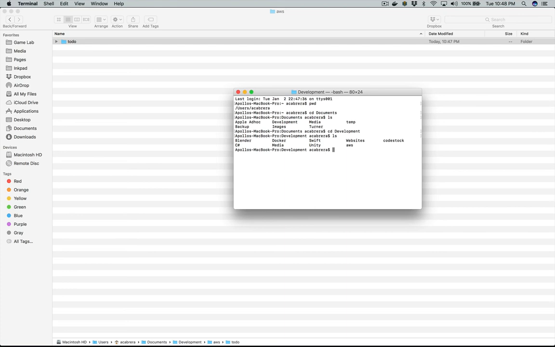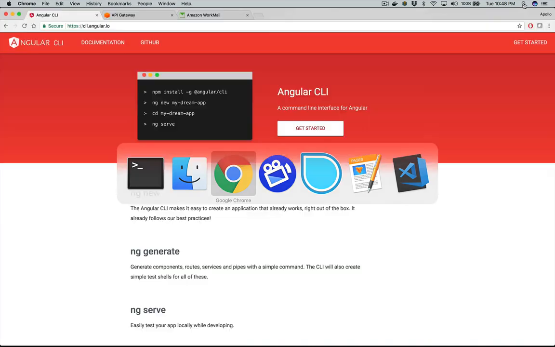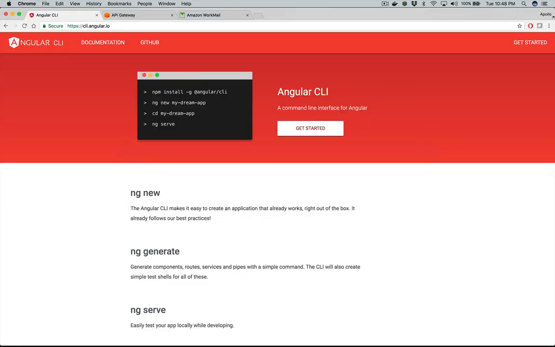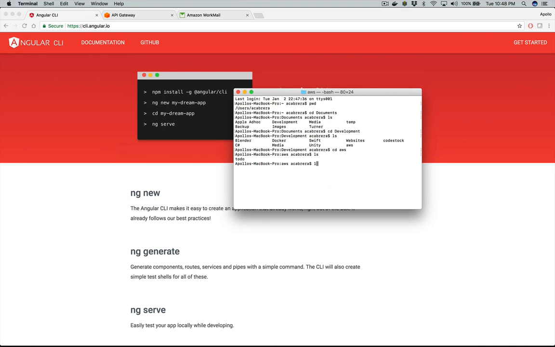Go to that folder that I created, and go to my To-Do folder. Actually, I'm trying to think, according to the website, install ng new my dream app. This ng new automatically creates that folder, so let's do this.